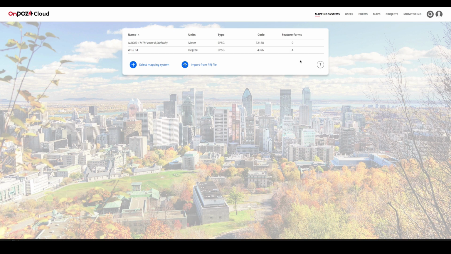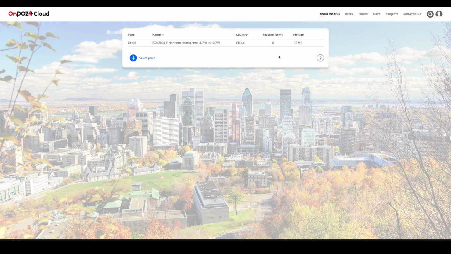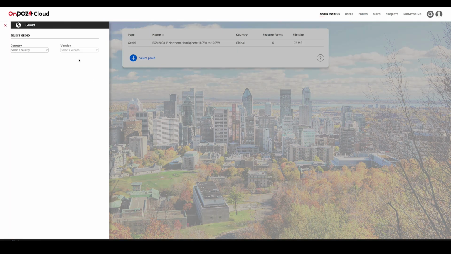Now, the geoid models for accurate heights. The geoid model allows you to get mean sea level heights, also called orthometric heights. If you are looking for a position with accurate heights, you should select your country geoid model.